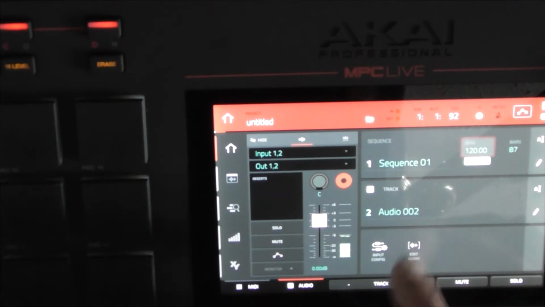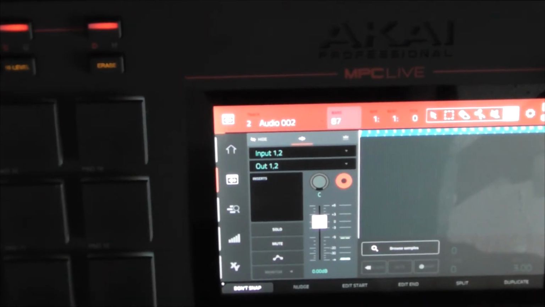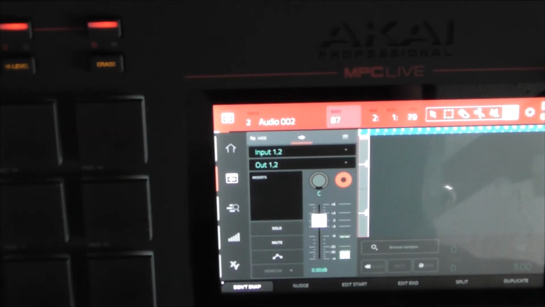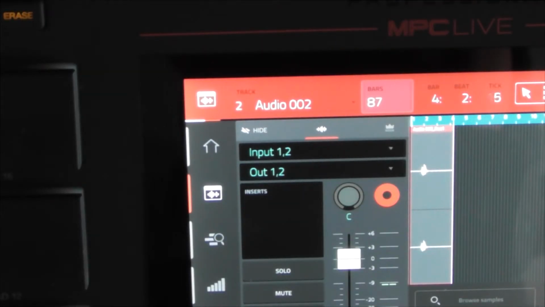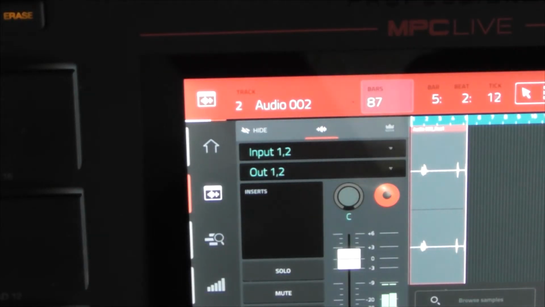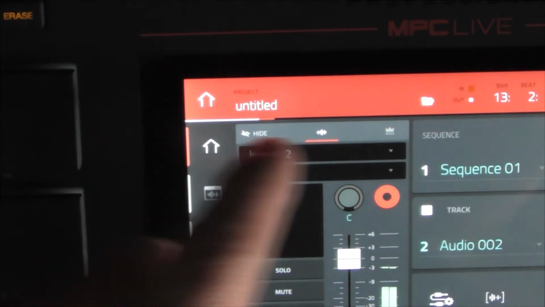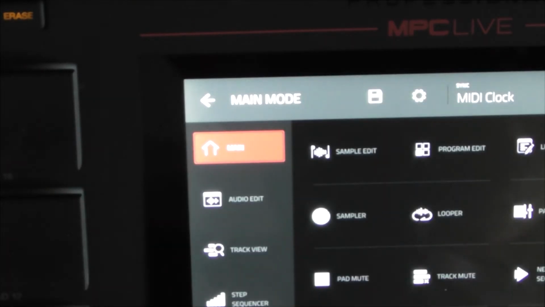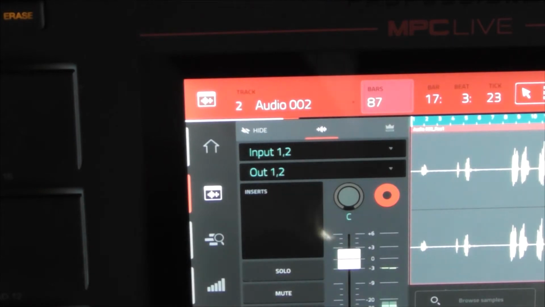So there it is. Now jump into here and hit record. See how that works. And there goes my line. I'm going to take that metronome off so I won't hear it, because it's kind of confusing. There you go. Take that metronome off and go back.